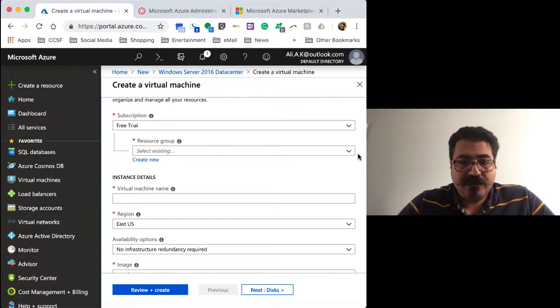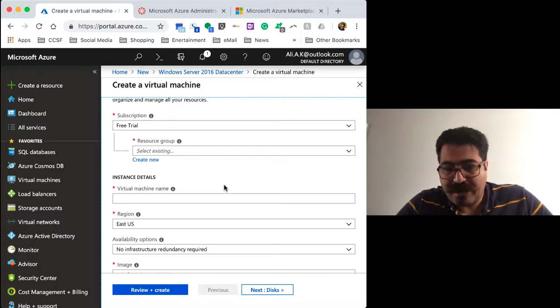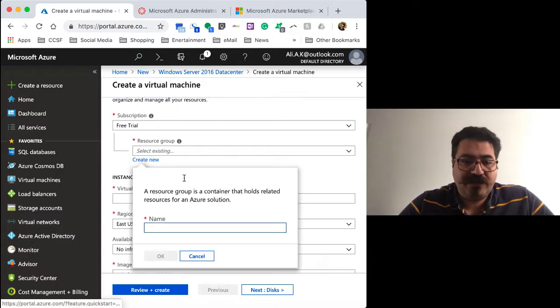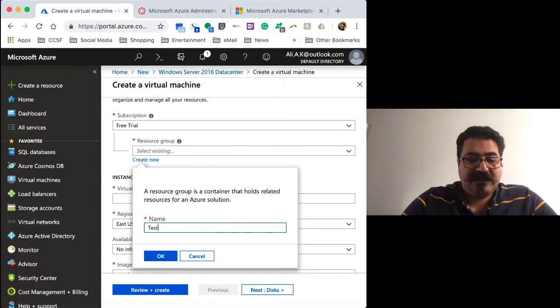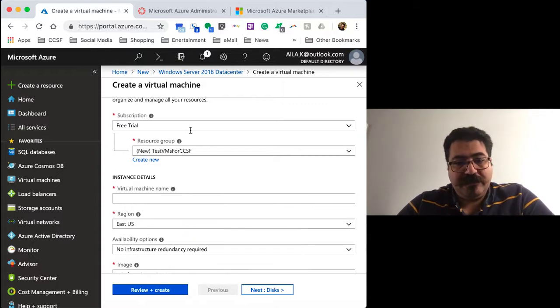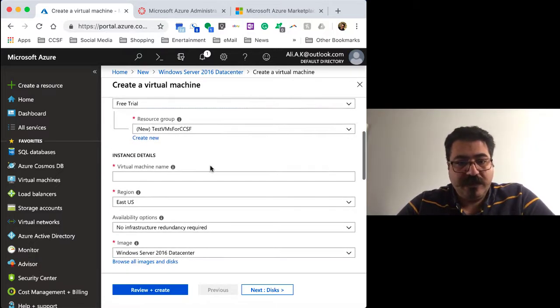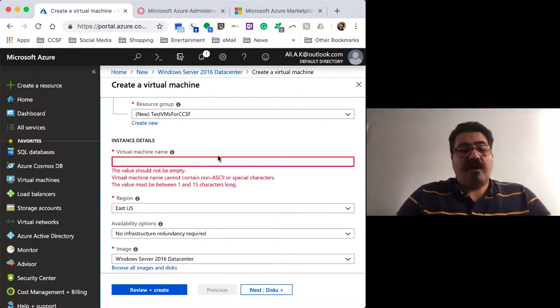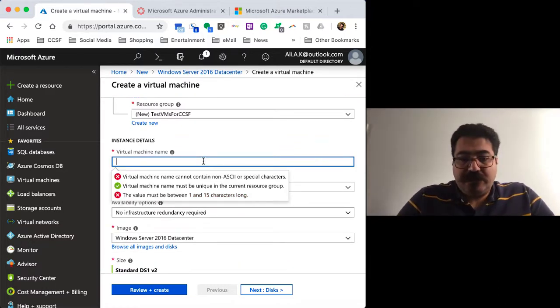So for the resource group, you can create your own groups. It doesn't matter what group you actually create. It's going to help a lot in managing your resources over here. So I create a new group and name it Test VMs for CCSF, and basically click OK on that. Now it's going to be under that resource group. Next step is naming the virtual machine. I want you to notice what the requirements are that Microsoft has assigned for naming the virtual machine.